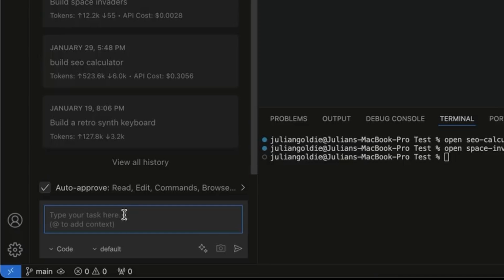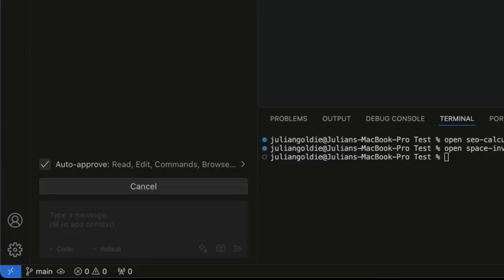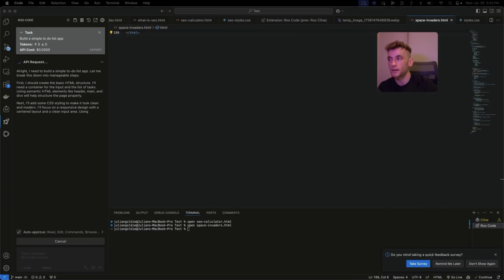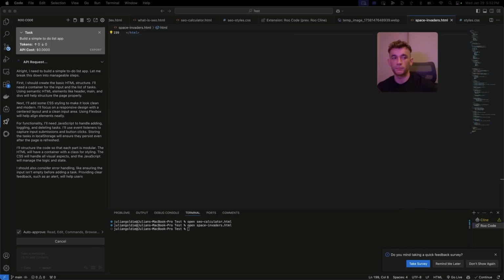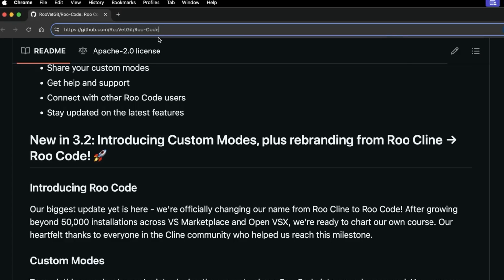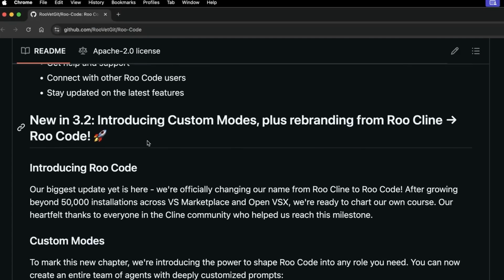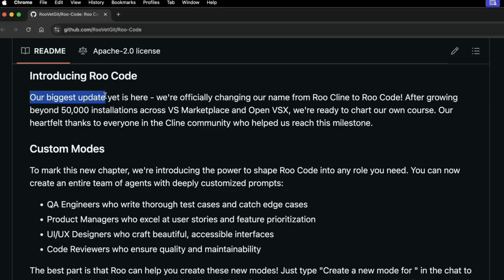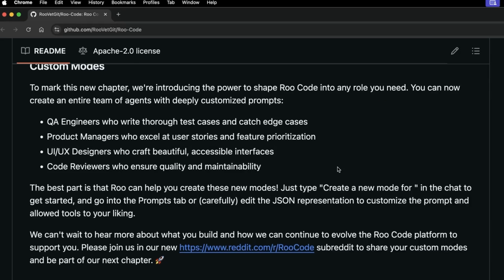All right, let's keep the ball rolling now. So now I'm going to say, okay, build a simple to-do list app. And whilst we're waiting for that to build out, let me show you some of the stuff that's happened since RooCline has renamed to RooCode. So this is the GitHub page for RooCode. And you can see here, it said this is our biggest update yet. And I'll explain why this is super important.